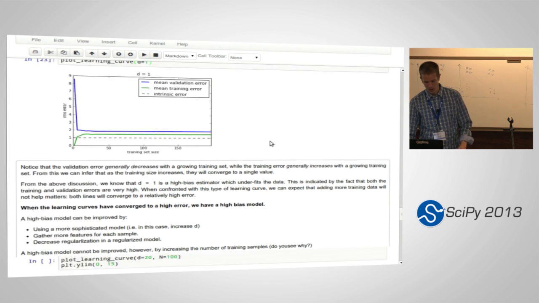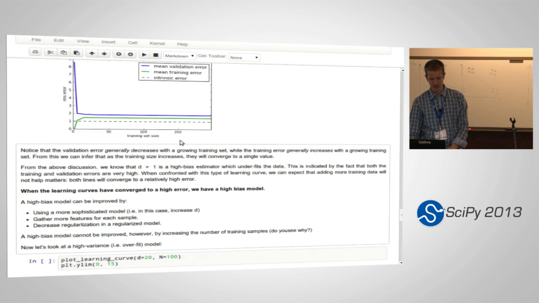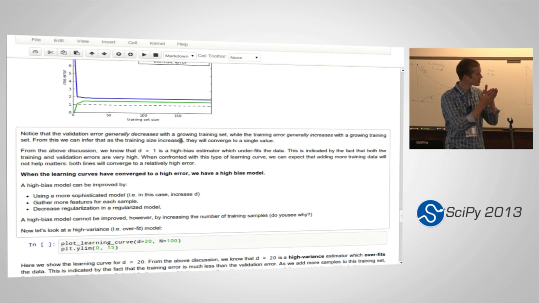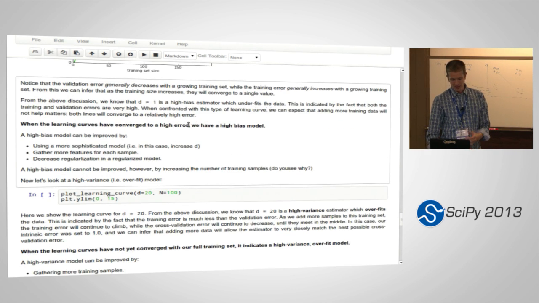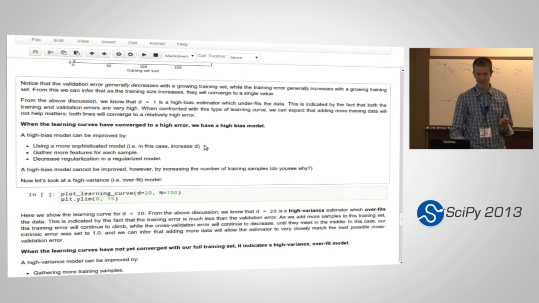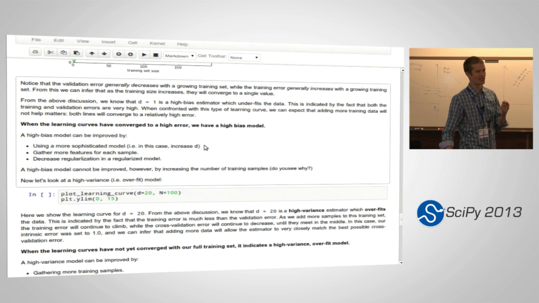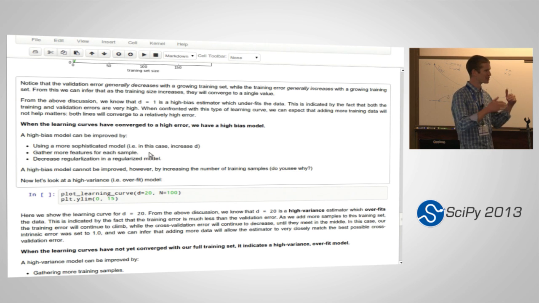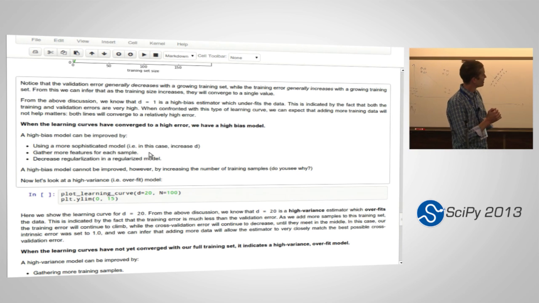So in this case, when we've seen these converge, when the training error and the test error are very close, it's a high bias model, like I said, and there are a few ways that we can improve this. One, by using a more sophisticated model. So in this case, we could increase d, increase the complexity of the model, add more polynomial features to it. Another way to increase the complexity of the model is to gather more features for each sample. So we basically have more degrees of freedom to fit.